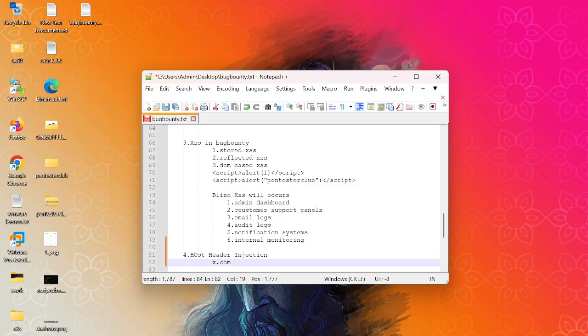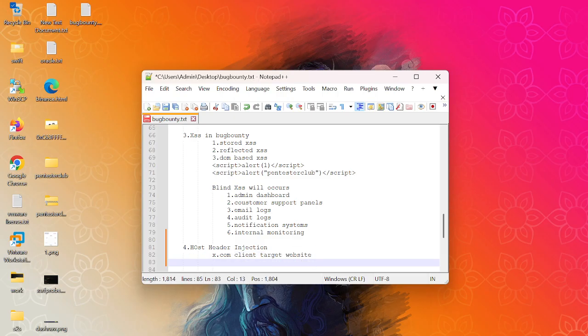Let me give an example. Number one is x.com, and number two is the client's target website. He is trying to search x.com and register or do something else over there. Then an attacker can manipulate the request and send it to another domain name like pentesterclub.com, which is an attacker website. When a user tries to visit x.com, the response will lead them to visit the attacker's targeted website.